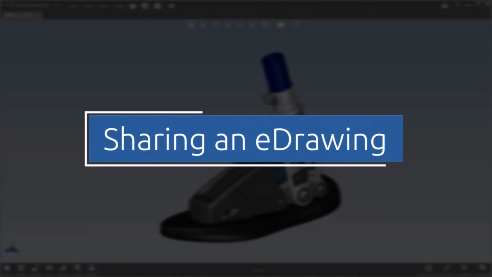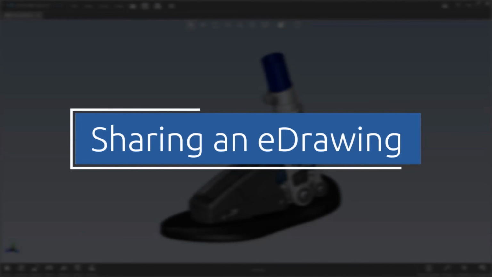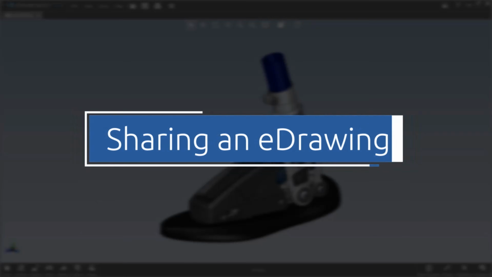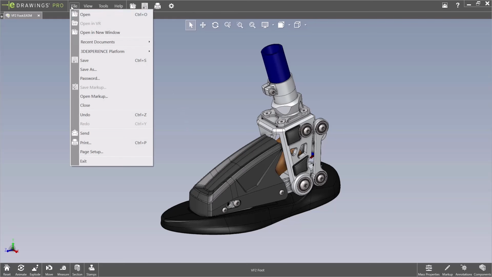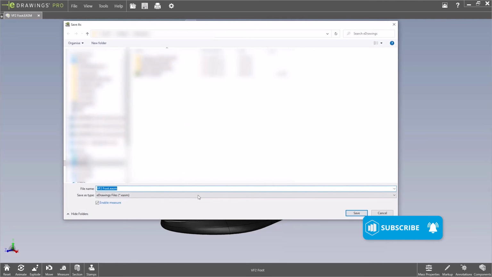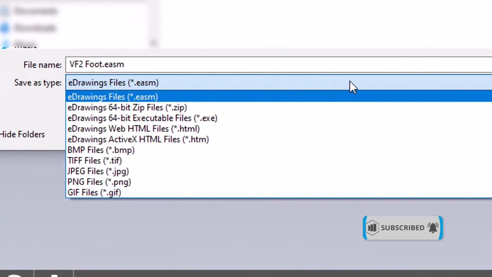Okay, so we've looked at how we can view and manipulate the eDrawings. Let's take a look at how we can share this information with other users. So back into my eDrawings interface, we have our foot assembly. From the file menu, we can save the eDrawing in numerous formats that we can share with other people. I guess we have the native eDrawing file, which in this case is a .easm.